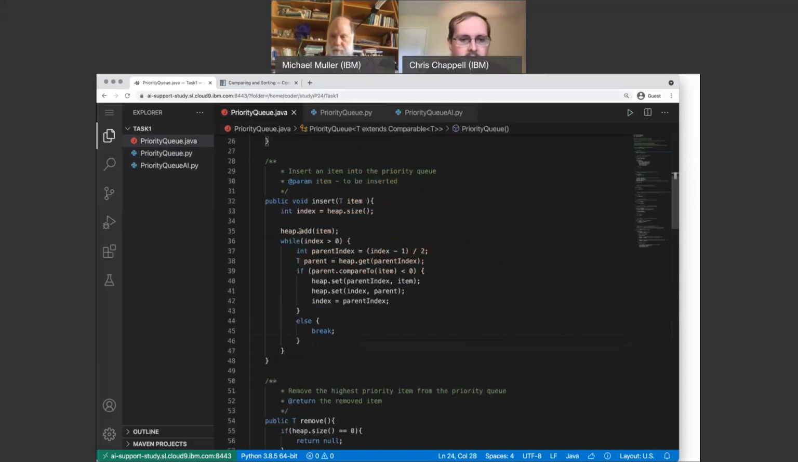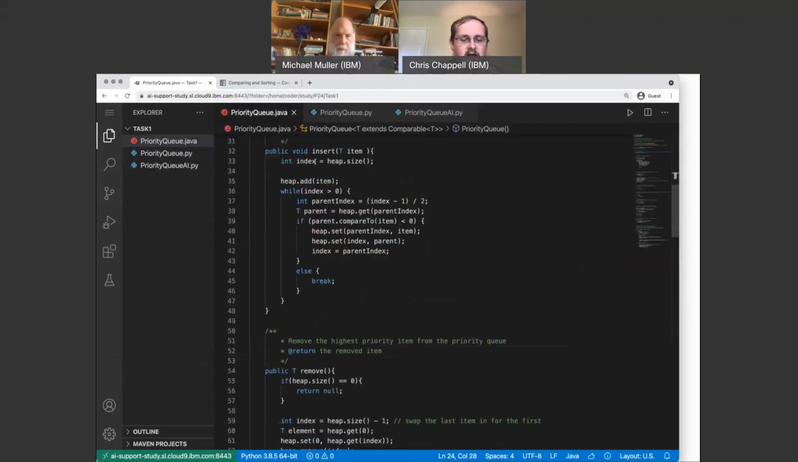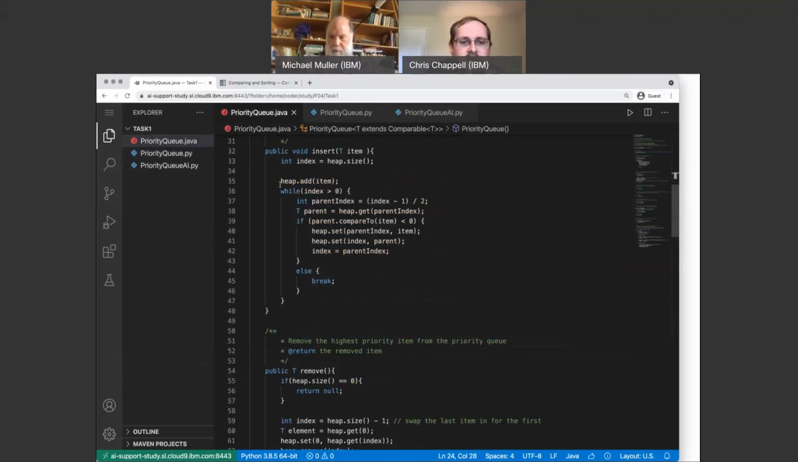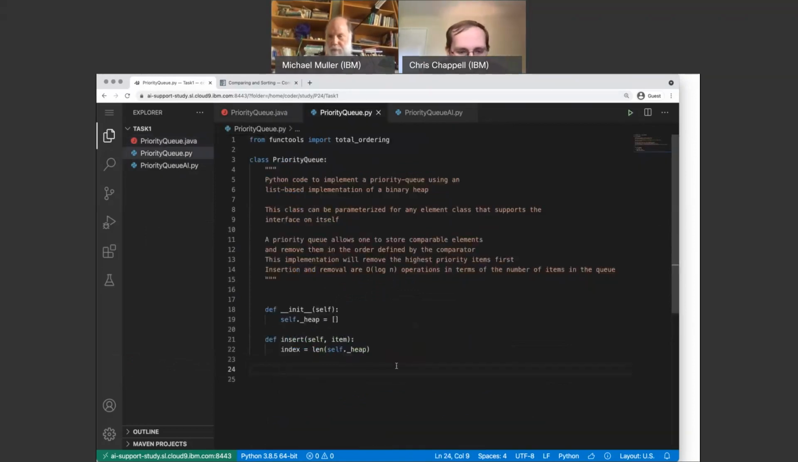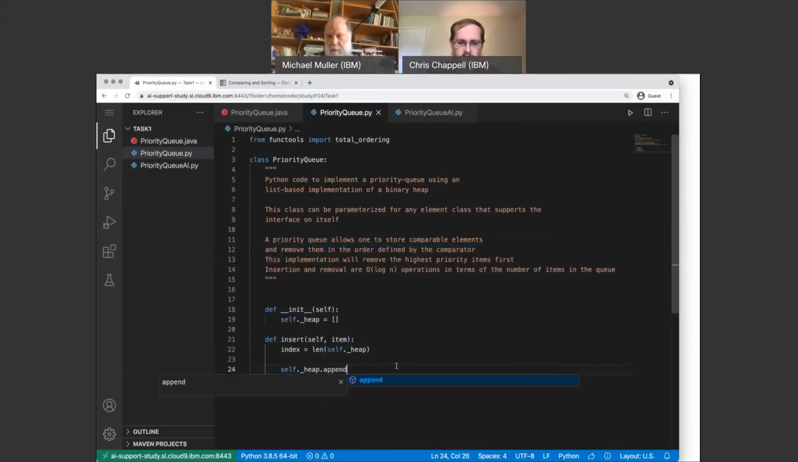Okay. And we get the index. So index equals self dot underscore heap, and we're going to get the length of that. Okay. Let's see, we add something, sure. Let's see. So he just goes straight in and adds it. Okay. All right. Dot append item.